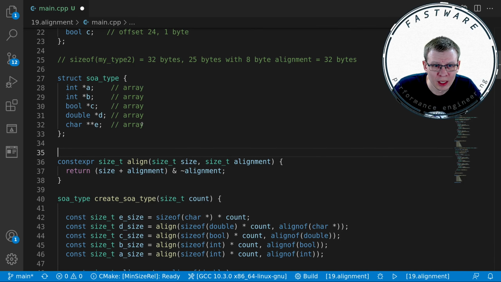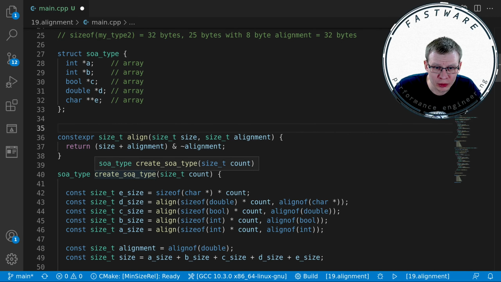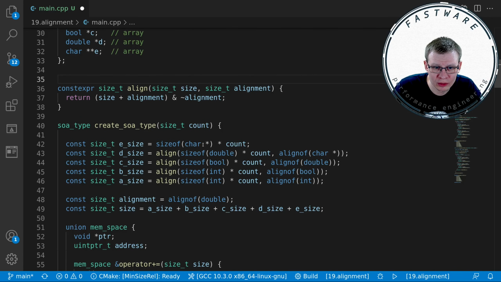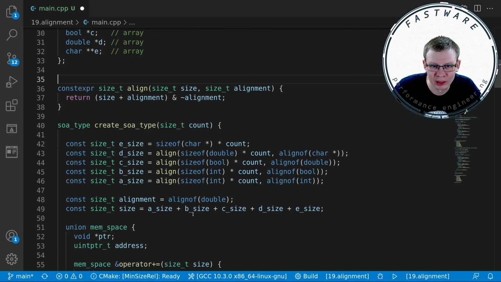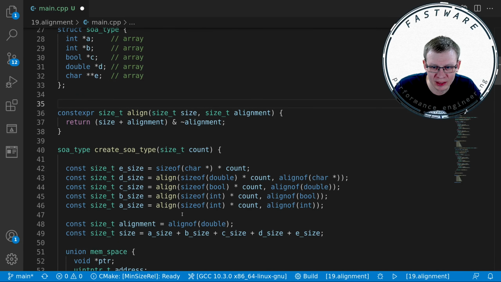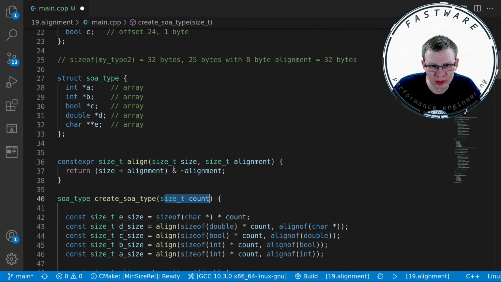So SOA type can be initialized with this type of create function. I know it looks kind of threatening, but I'll walk you through, and hopefully by the end you will understand exactly what's happening here. So the count is how many elements do we need. So this is like a reserve function, let's say for your vector, or the size, resize or reserve function. So this is what it does.